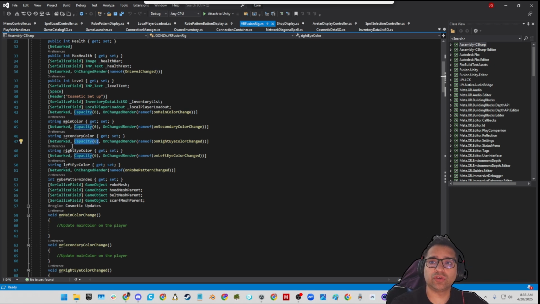But this is something to think about when you're doing network, is what are you networking, and how much information are you sending, like really? Because if you don't have a cap, then what is the cap by default? And that's something you need to figure out. In Fusion, they ask you to set it, because they want to allocate memory ahead of time. So that's a good thing, so that way you have limits.